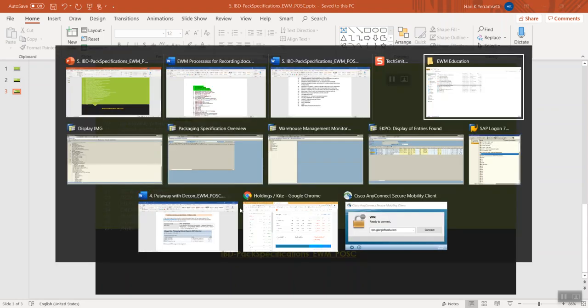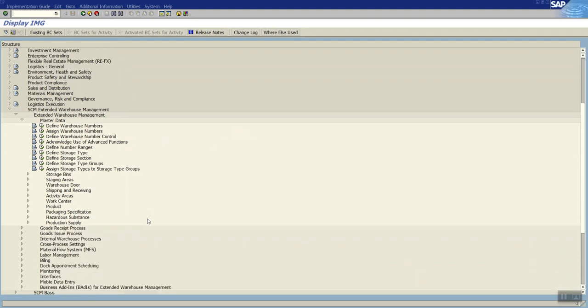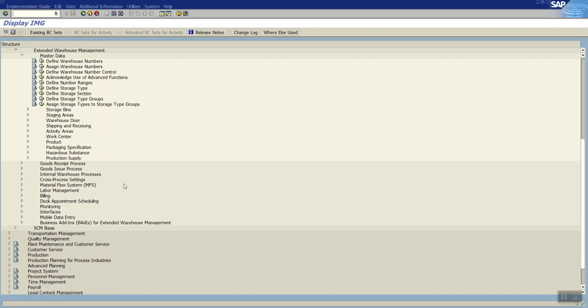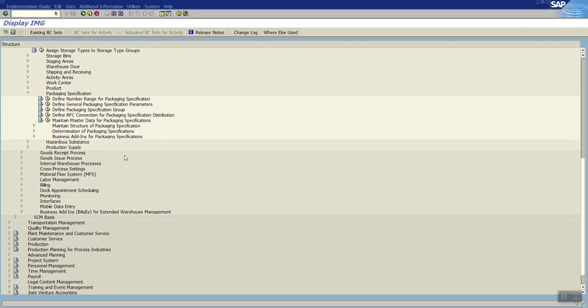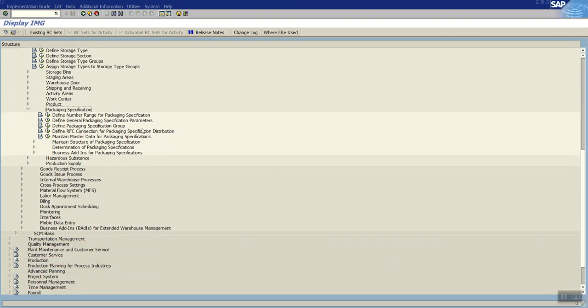Now let's go into the system quickly and see what settings are needed to see the packaging specifications triggered automatically. I'll quickly go through the configuration settings here. Under the master data, we have the packaging specification tab. If we drill down that, there will be many configuration settings that we may need to do. So let's go into them one by one.